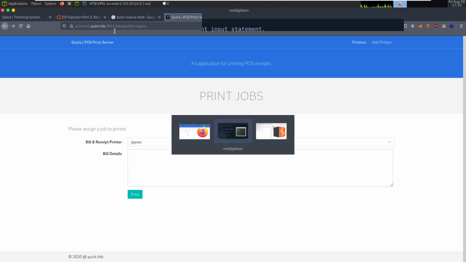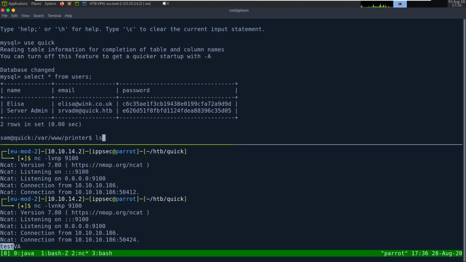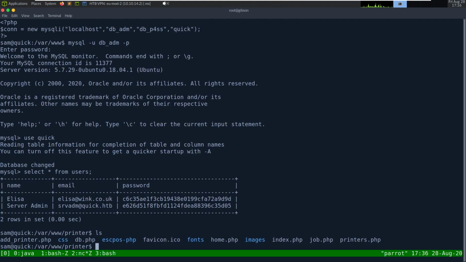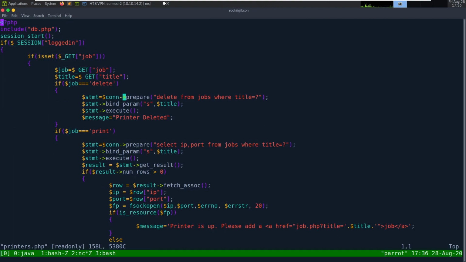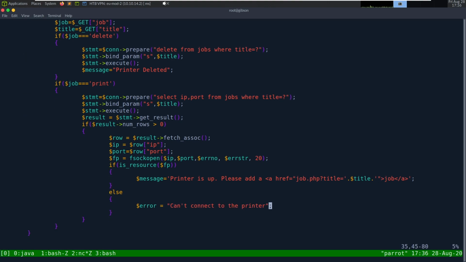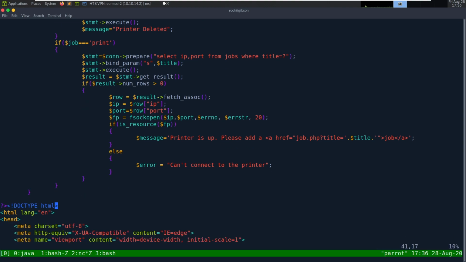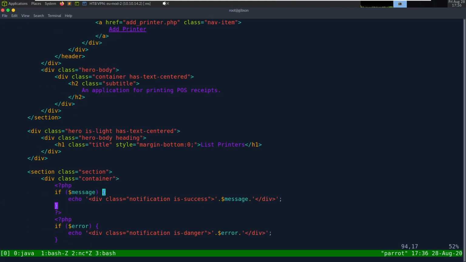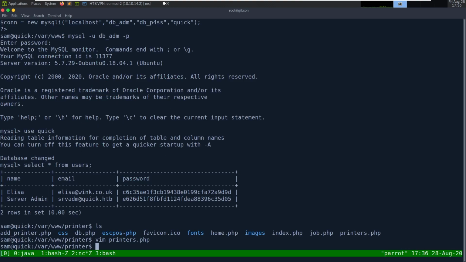So let's go look at some PHP code. Add printer, probably not there. Printers.php sounds good. So prepare, select IP, port from jobs. Can't connect. So maybe add job. How does it create a job? So vi job.php.